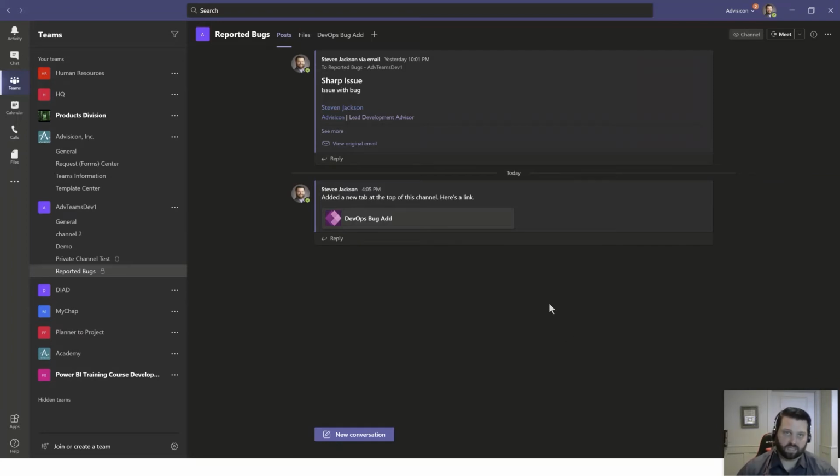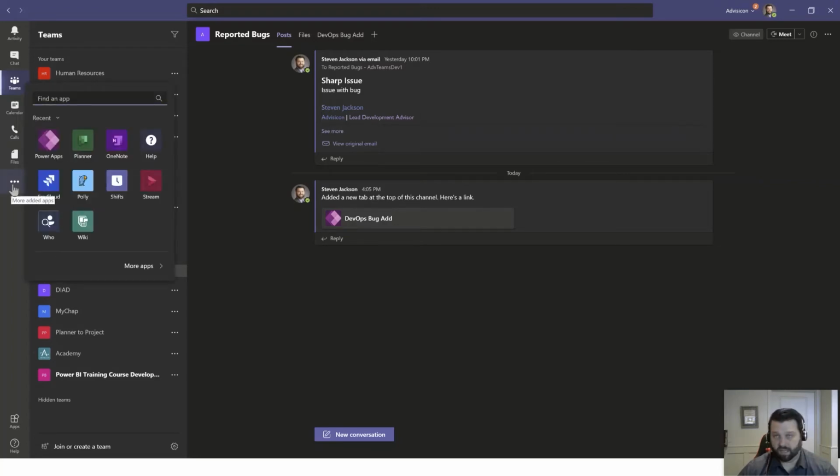Maybe I have teams for different projects and each project has its own channel. And then one of those channels has a reported bug. I wouldn't want to come in and add this one tab to every single team all at the same time. So instead, one of the things I can actually do is come to the ellipses on the left, and I can actually add apps from here.